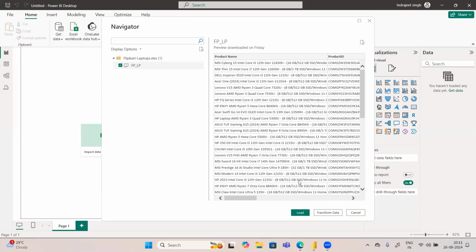Direct query, import and mixed, right? Live, sorry, which means that is different. Okay, direct, import and live. These are the three modes. Yes, live is equivalent to direct query only. Yes, live and direct query are the same.